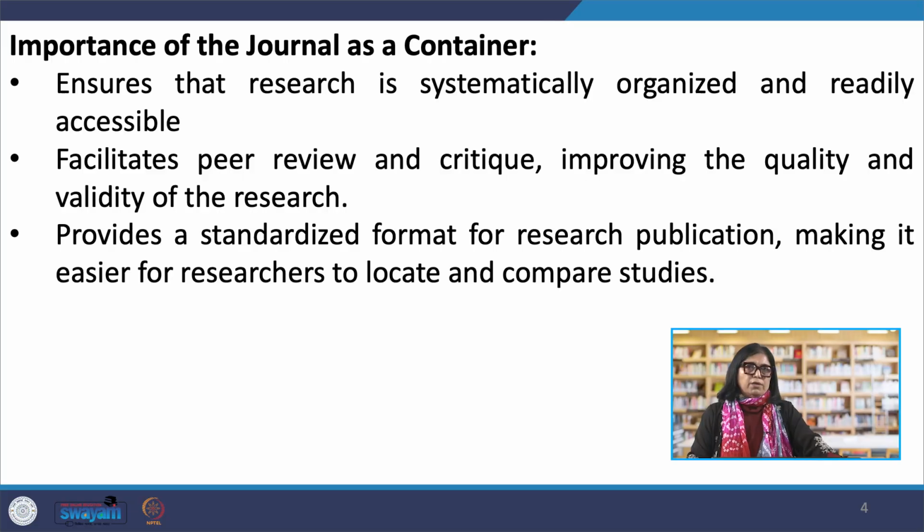Now, what is the importance of a journal as a container? The journal ensures that research is systematically organized and readily accessible. It facilitates peer review and critique, improving the quality and validity of the research. It provides a standardized format for research publication, making it easier for researchers to locate and compare studies.